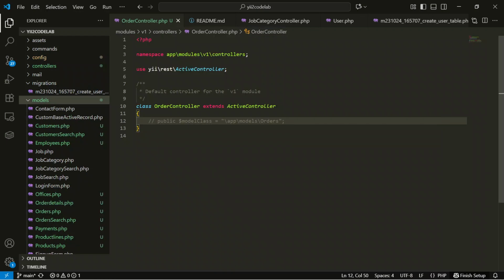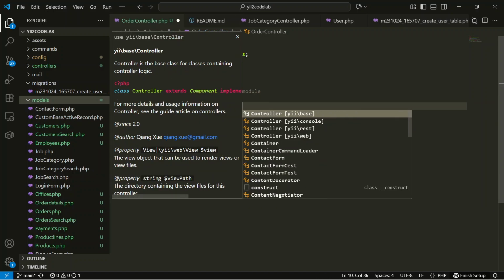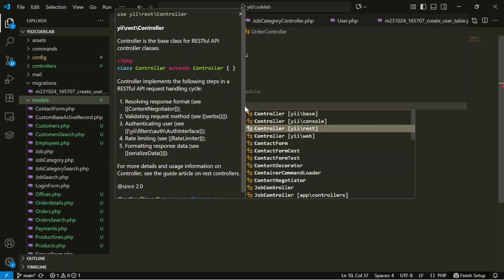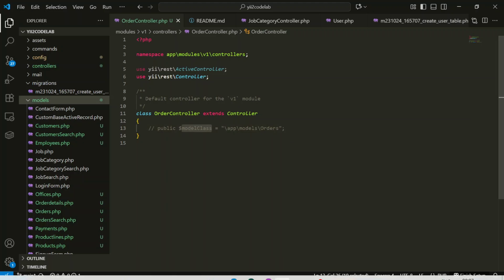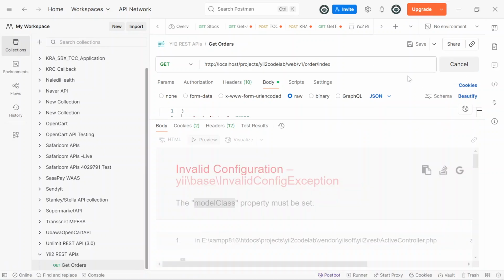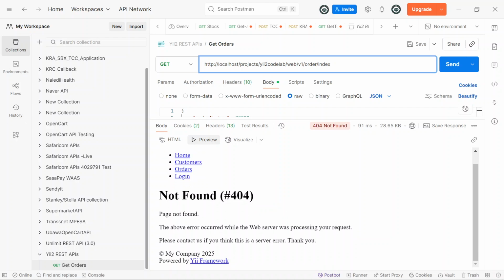So the next part is the REST controller. For this, we just need to extend Controller and ensure that we select the one from the base class for the RESTful API, which is rest. So there we go. And for this one, we don't have to provide the model class. So let's see what happens. When you call this index action, you now find this not found error.